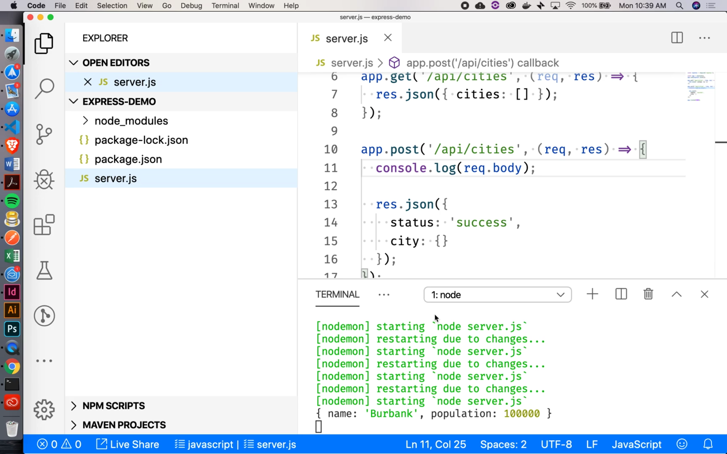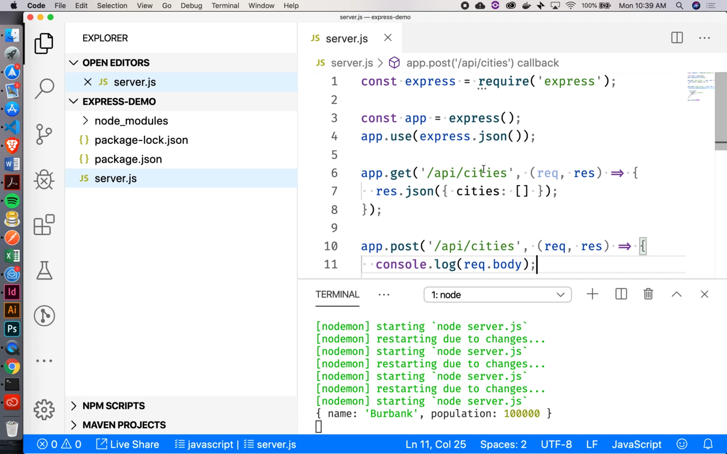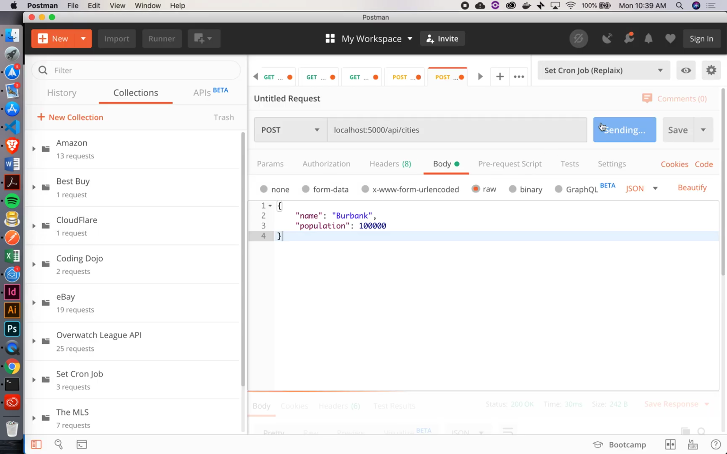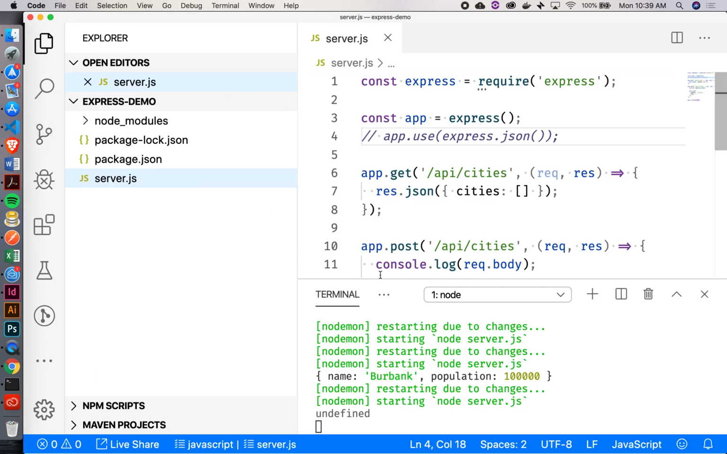So that's cool. You guys can see why that's important right there, because if I were to comment this out and save this and send the request again, what was req.body? Undefined. Okay? So keep that in mind. If you ever run into trouble where you know you're sending data to your backend, but your backend doesn't seem to have it, it's probably because you forgot this right here. This is going to be a critical component.